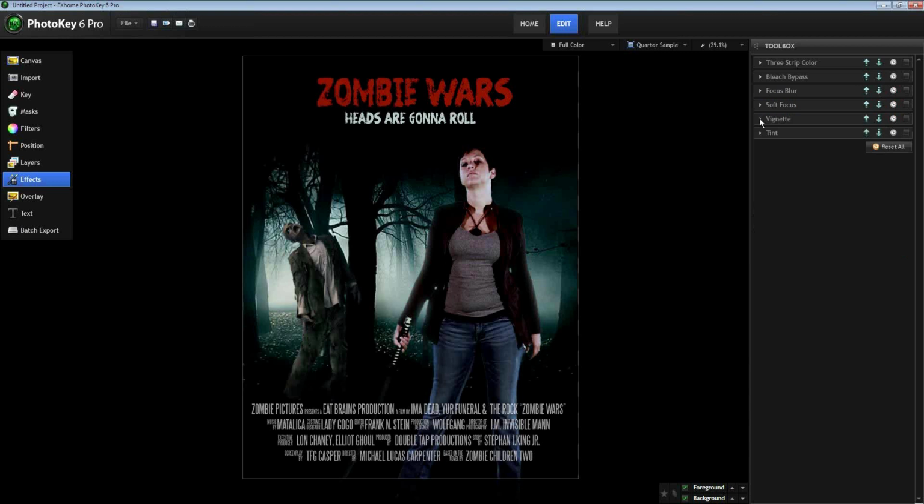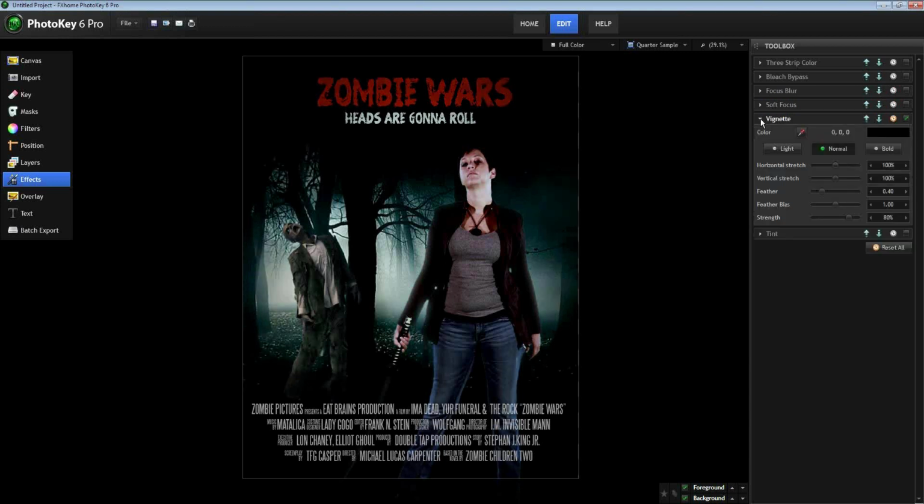And vignette, this one doesn't probably need the vignette so much, but what it does is it makes a circular shadow area around the outside. You can select, and again, you have complete control how big it is. So if I go bold, you can see how it gets dark around the edges, and normal's a little less, and light is very small, which you can't even really see on this one because the shot is already vignetted without using this tool.